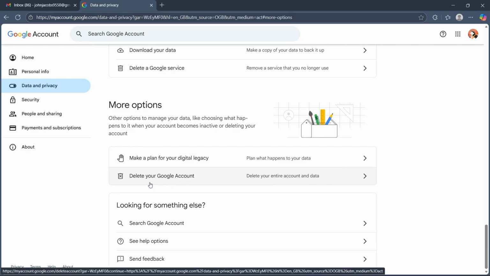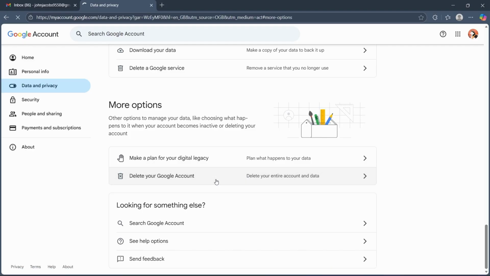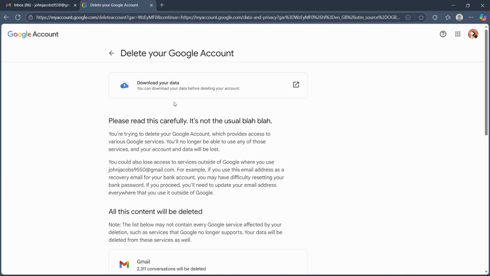Now, when you click on this button, it will instantly take you to another page where you will get the option to delete your Google account and recover your data. So what you're going to simply do is click on download your data on this page. So if you click on this button, this will let you access your data and you can download it.